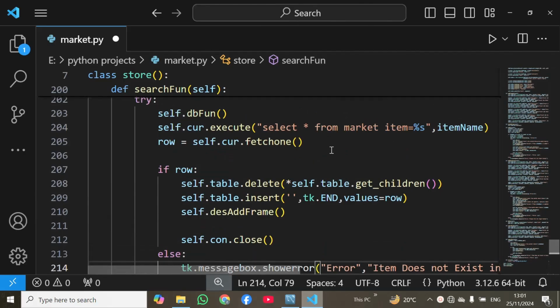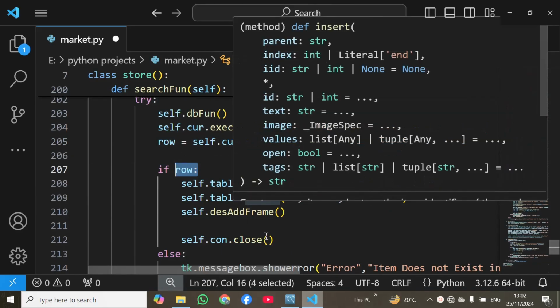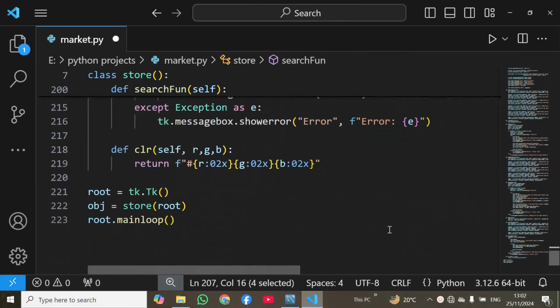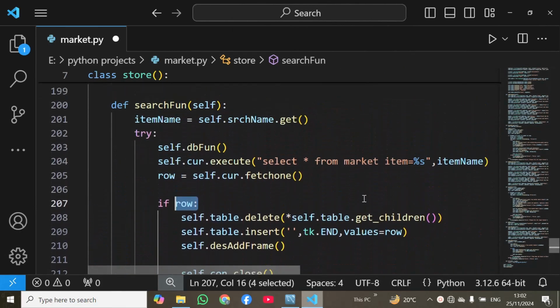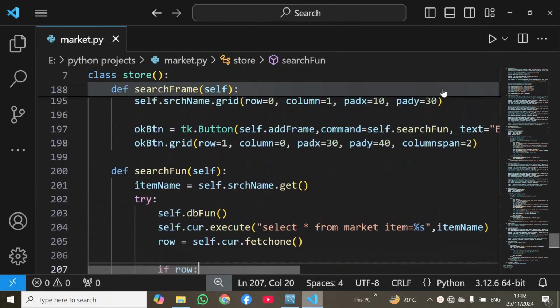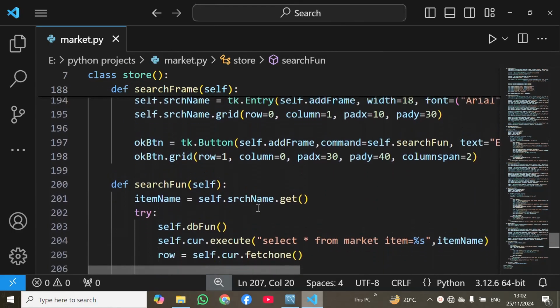If the item name is incorrect, then it means that we are not fetching any row and this row list is not initialized. Here we are checking if it is initialized, then we will print its information. Otherwise, we will print a message that this item does not exist in our store. So this is completed, and now I will save it and then execute it to show you the output. But first I have to call the function.